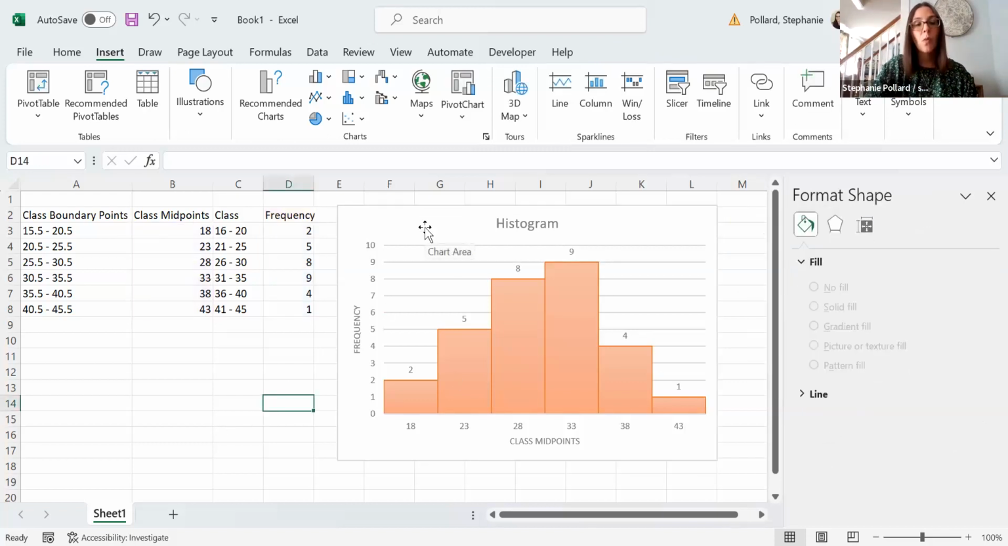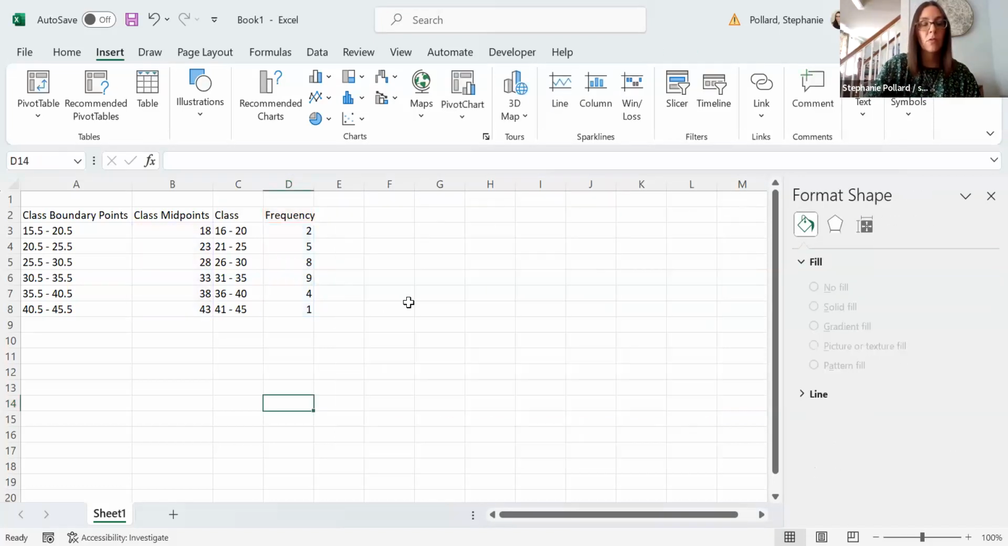All right, so let's say you don't want to do the class midpoint. So if you're doing the midpoints, this would be the strategy I would use for you. I think it's one of the fastest ways to make a histogram. If you're not using the midpoints and you really want to use your boundary points, what I would do first is I would select that column and I would copy it.